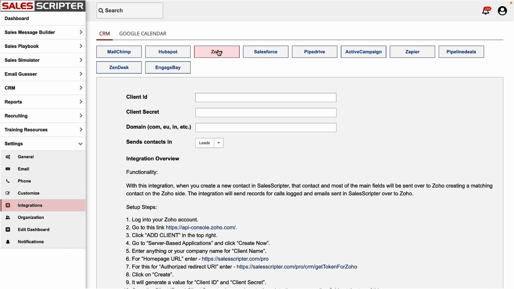And the way this is designed and the way most people use this is that most people have a main corporate CRM such as Zoho or Salesforce or Pipedrive. And what they often do is add SalesScripter in addition to that. So using this integration, you can have, for example, some salespeople doing their prospecting in SalesScripter using the SalesScripter CRM and then having that data sent over to the mothership in terms of the main corporate CRM.